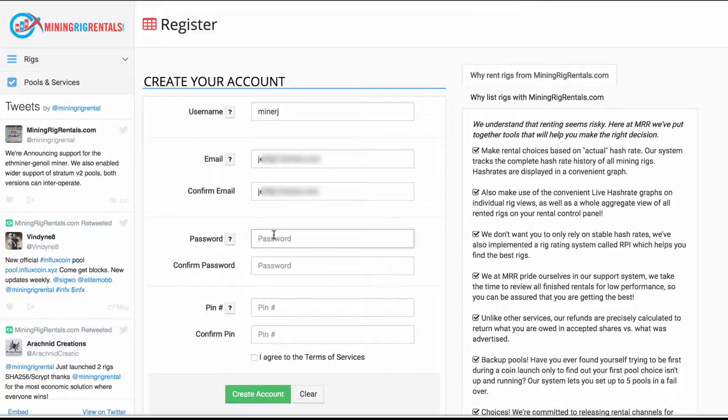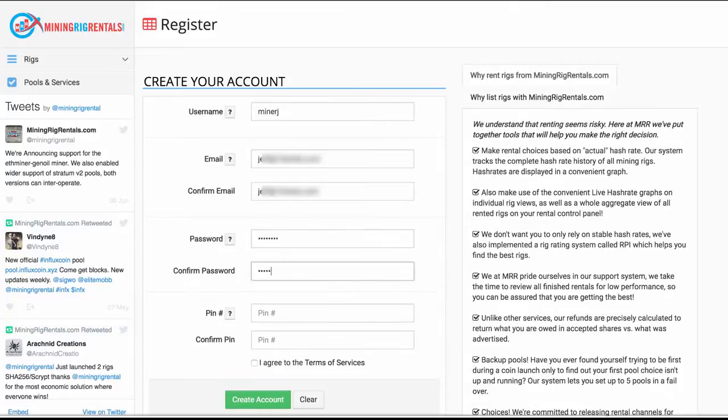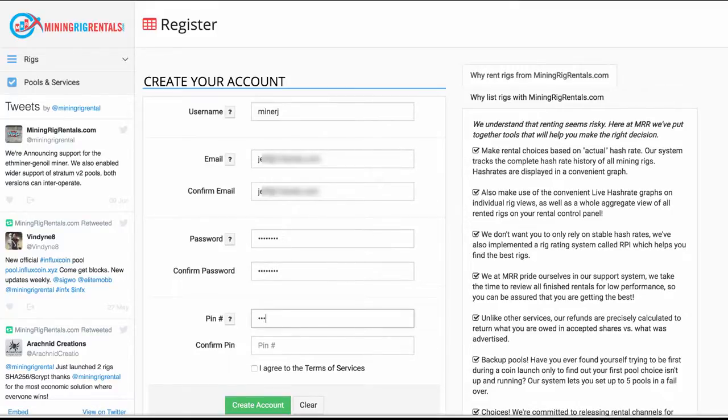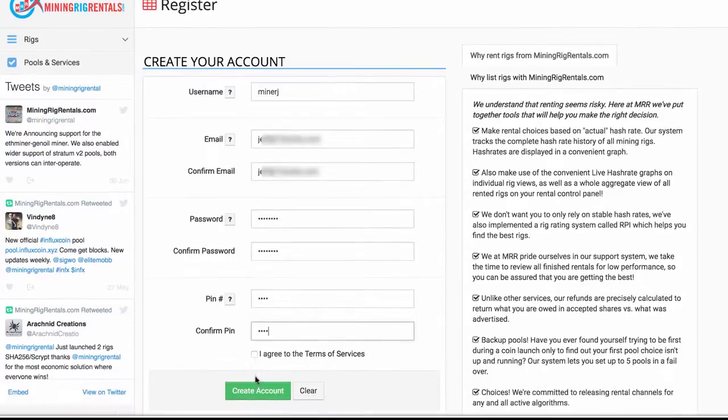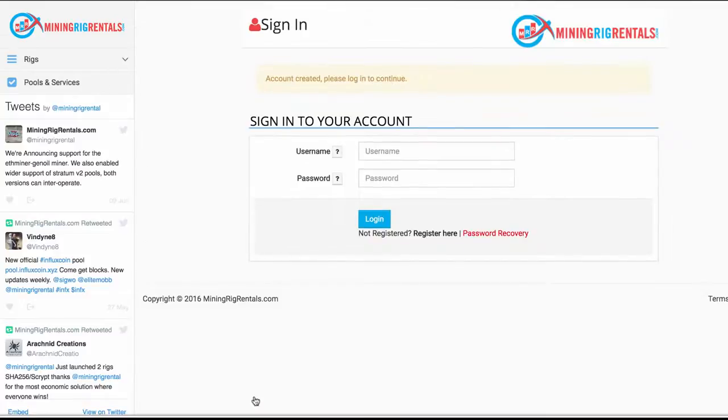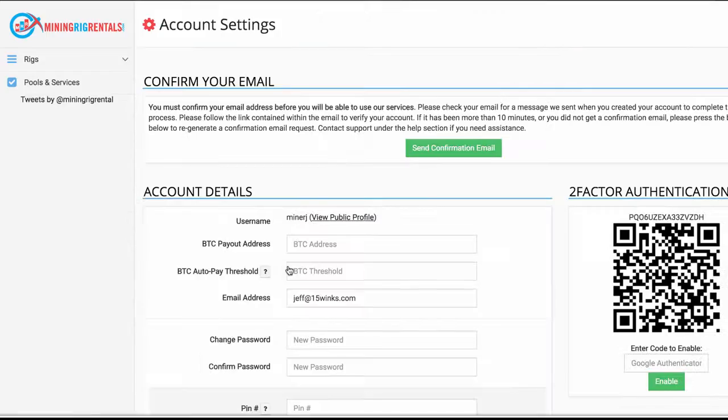It needs to be 8 digits long or longer. Make sure you remember these. And then create a transaction PIN number. Confirm the PIN number. Check the box that says I agree to the terms of service and click Create Account. Now it's asking you to log in to continue using the username and password you just created. And then push the button that says Log In.